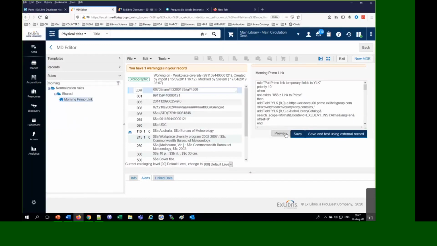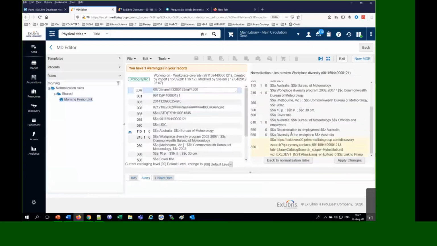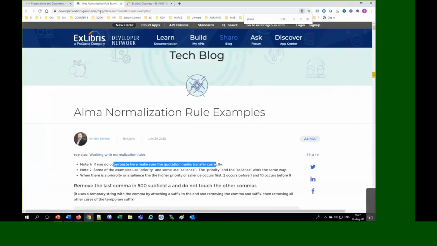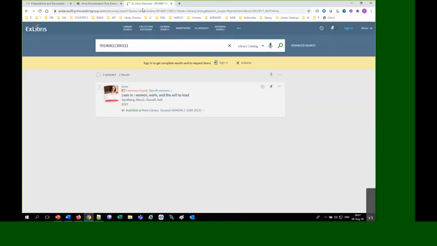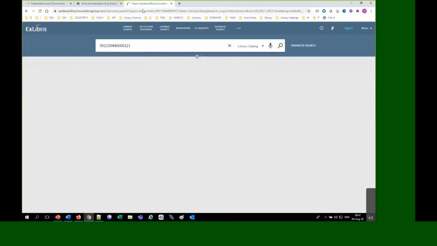So if I say preview, it created an 856 with this subfield U. I'll grab the first H there. Okay, so let me test this and make sure this will really link to workplace diversity. So I'll just paste that into a browser. And there it is. Great.